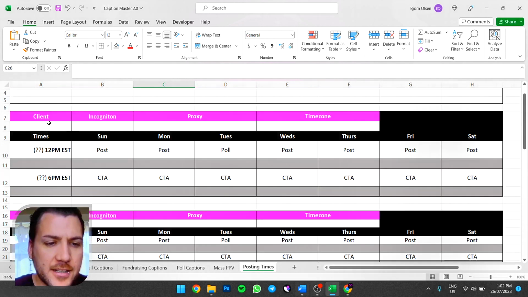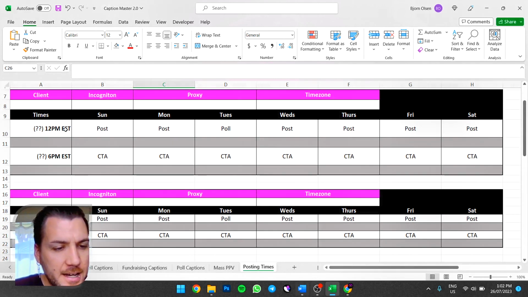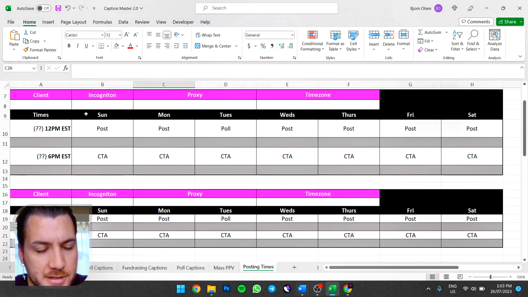So you'll have the client, Incogniton, or whatever tech browser you're using, the proxy associated with it, and the time zone. And then you're going to have the times that you post each day, along with the type of content you're posting on that day.